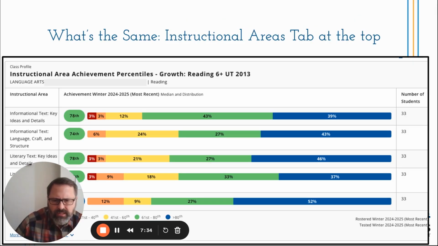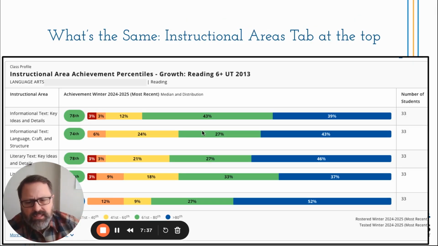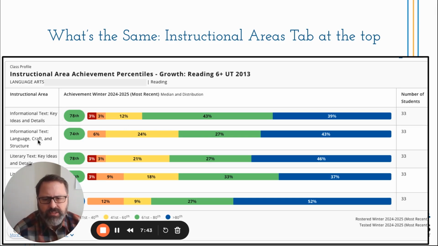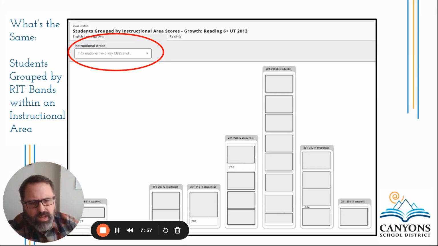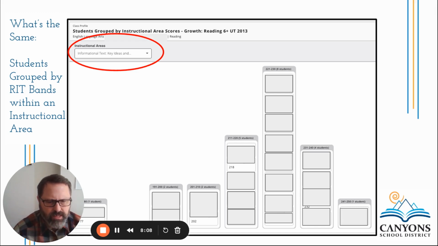We have the instructional areas tab, which is valuable, and it's at the top. And this gets us into informational text, key ideas and details, informational text, language, craft, and structure. So the areas that were tested and where all of my students are in relation to that instructional area. When I go in now, I can also look at this going back to that bar graph here with the 10-point increments, but now I can do it based on that instructional area. So again, informational key ideas and details. Now I can look and go, okay, here are where my students are.